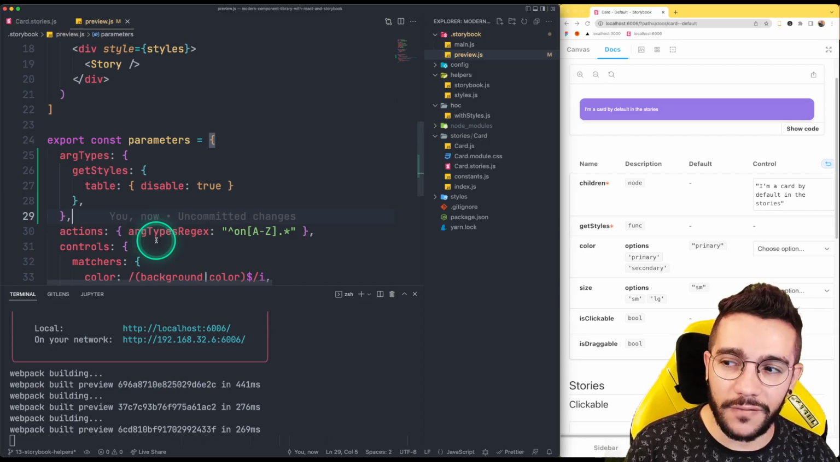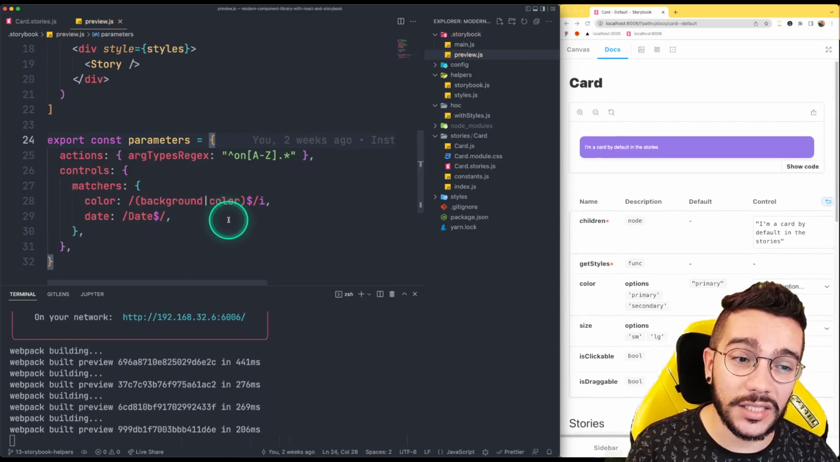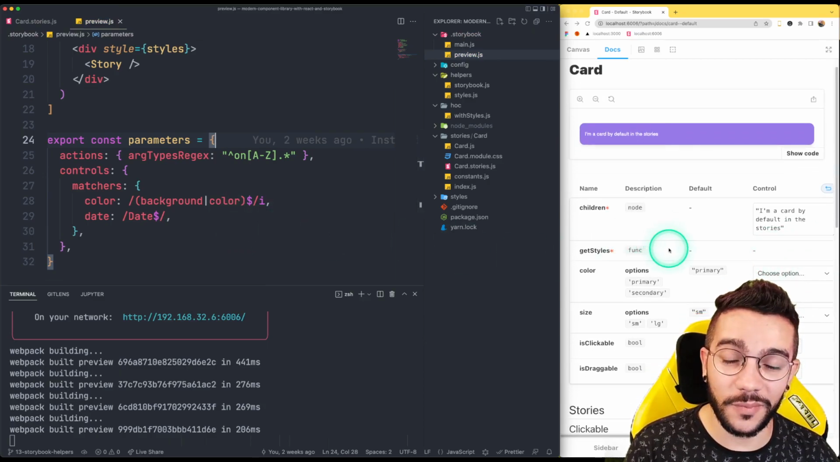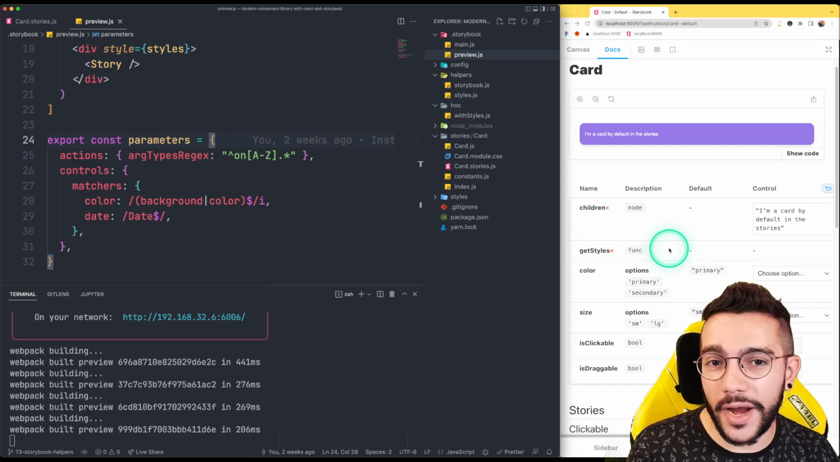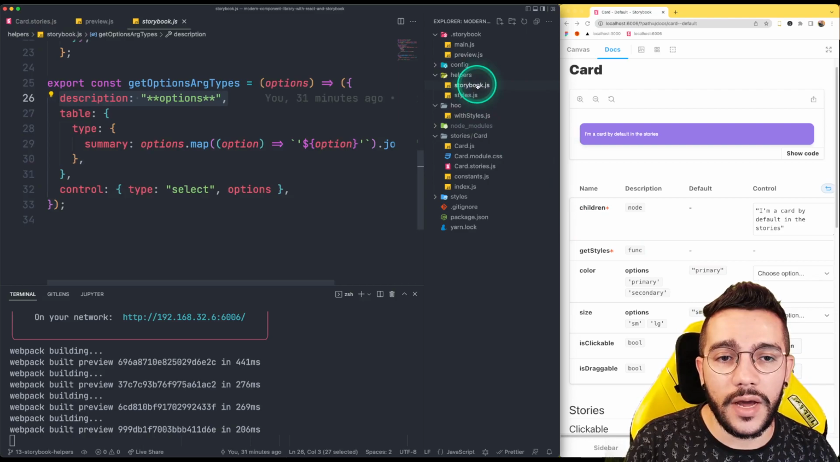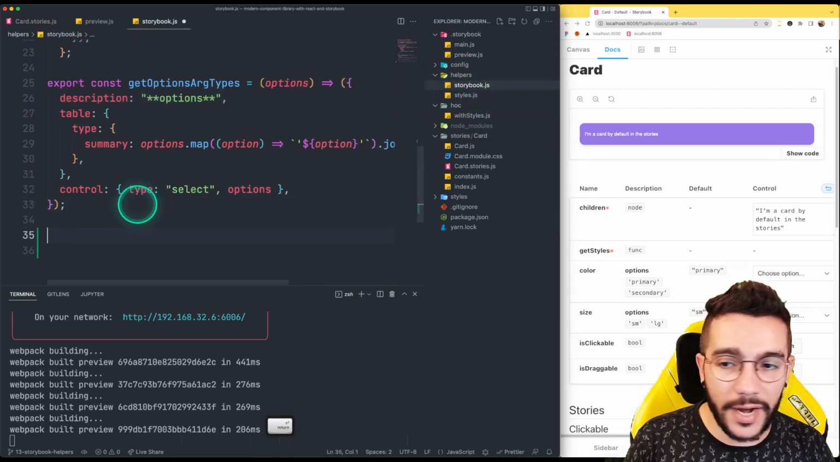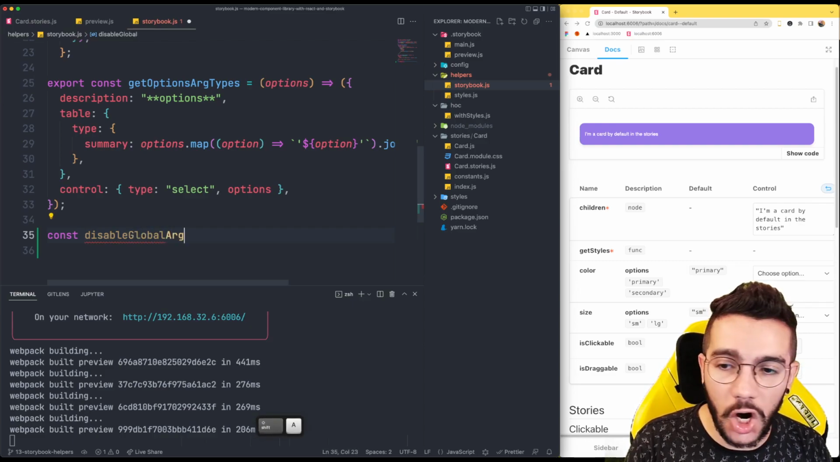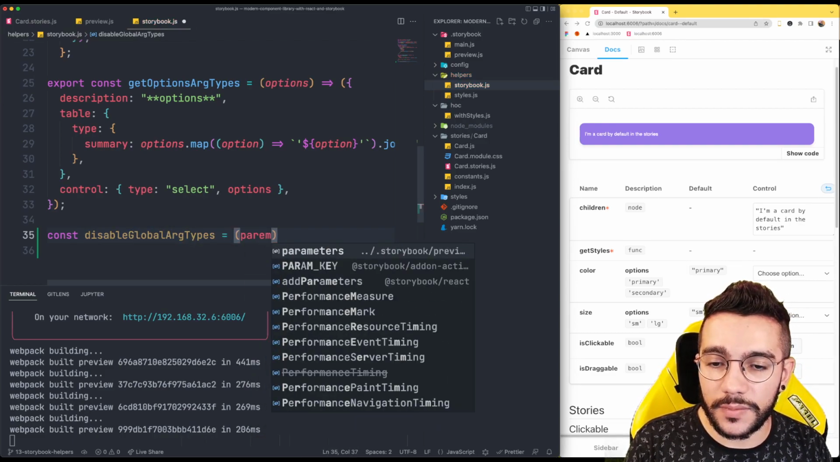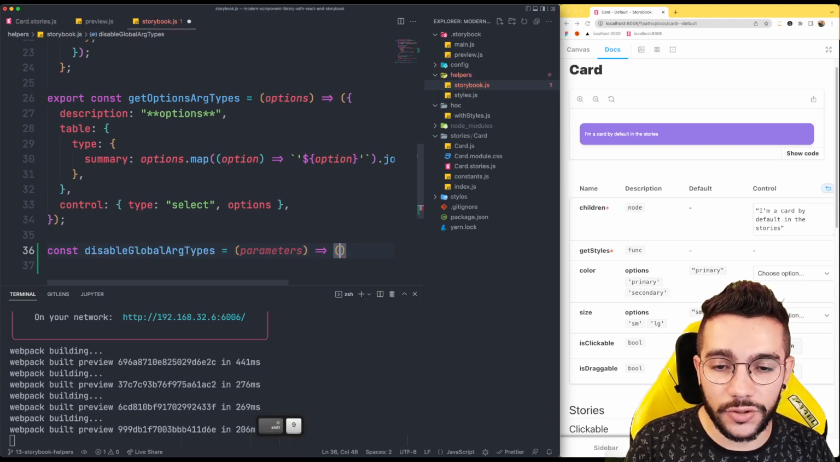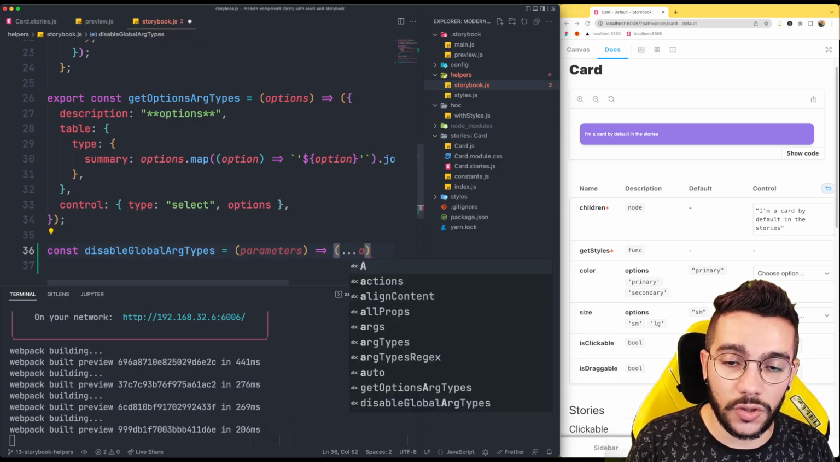But guess what? I have a trick. This is hacky, so do it at your own risk, but at least I don't want to have this for every component. And if this works while they implement the official version, why not use it? So in our Storybook helper, I'm just going to define a new helper called disableGlobalArgTypes. This one is going to receive the parameters, and it is going to be a closure function that returns a function that, given the parameters, is going to receive some arguments.